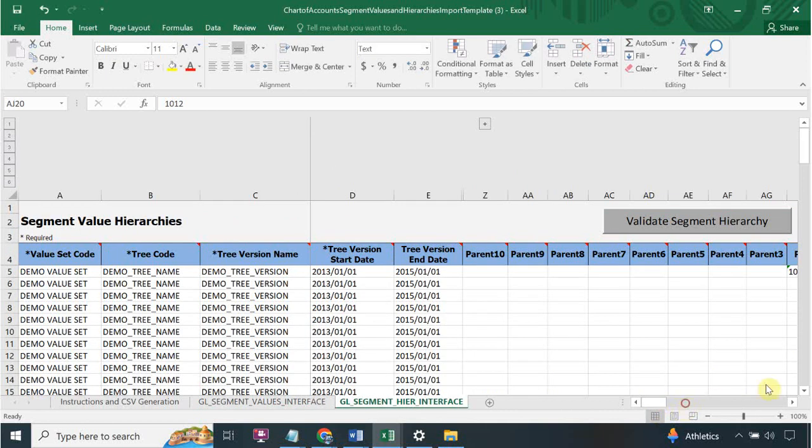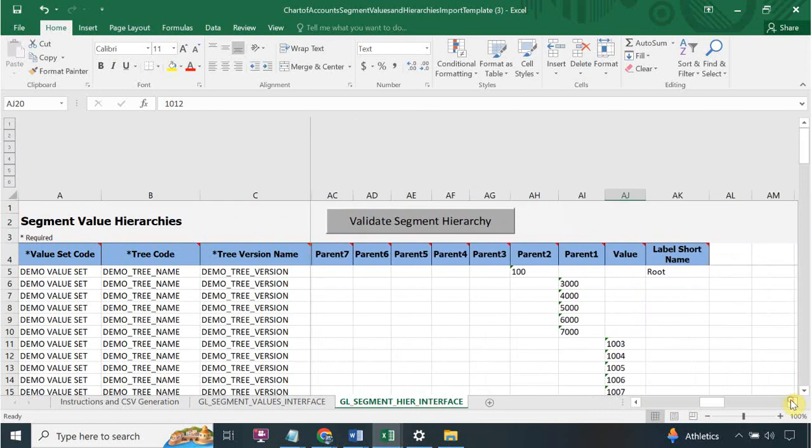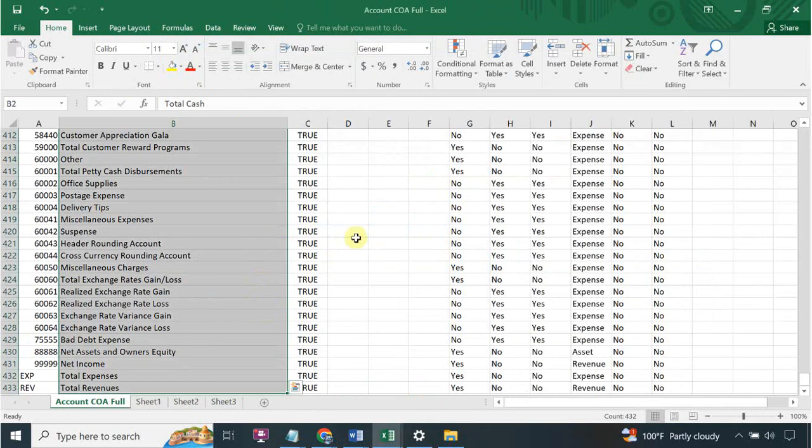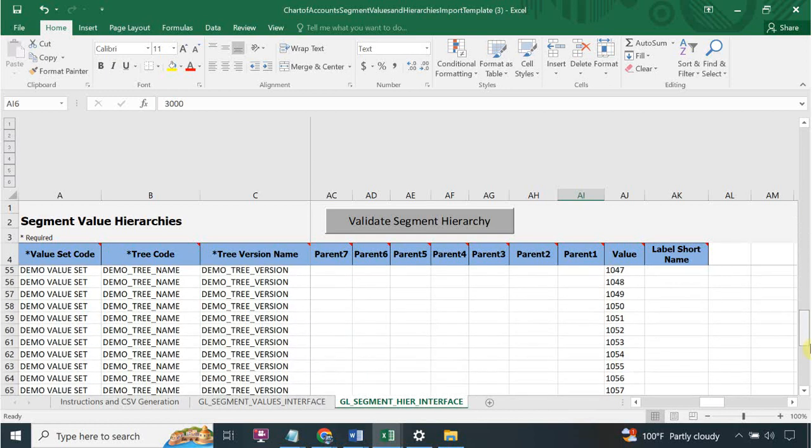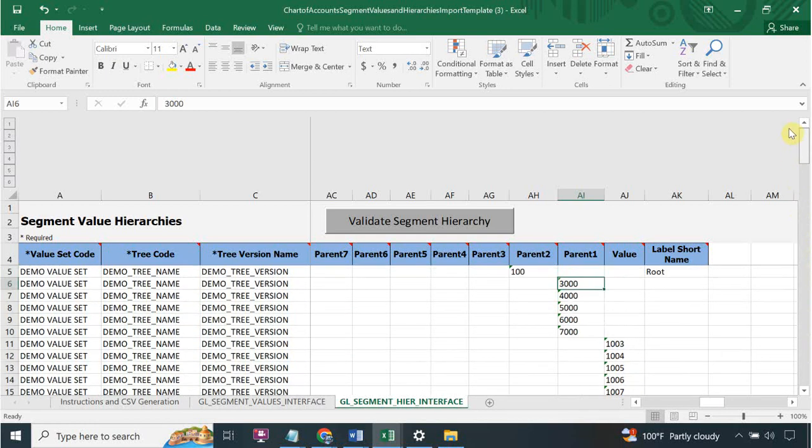Here you can set the values as per which one is your parent one, parent two, and what the values are for that one. Suppose this is your parent one, so you can enter the value 1000, then enter the subparent, and then enter the values under that one. This is the file structure Oracle has already provided.